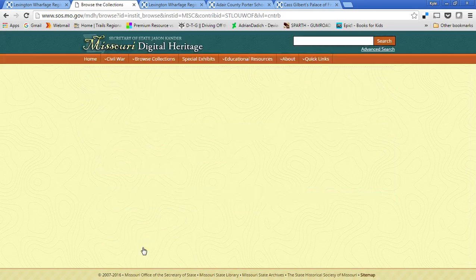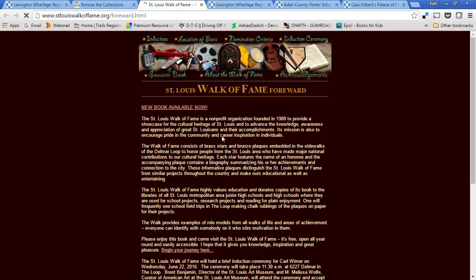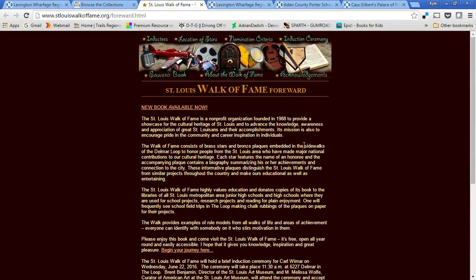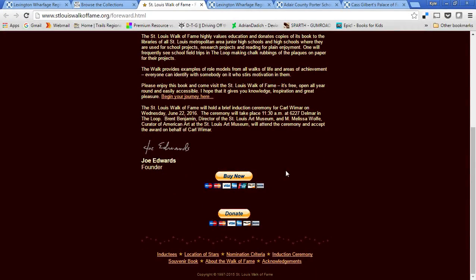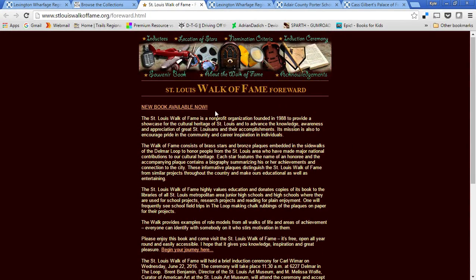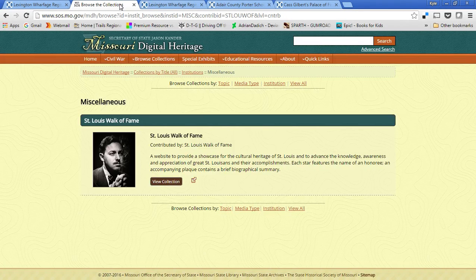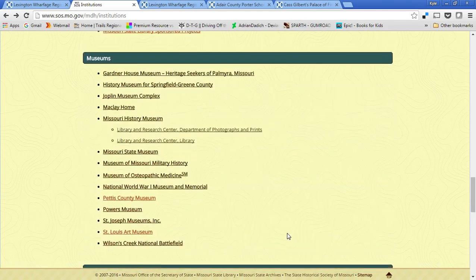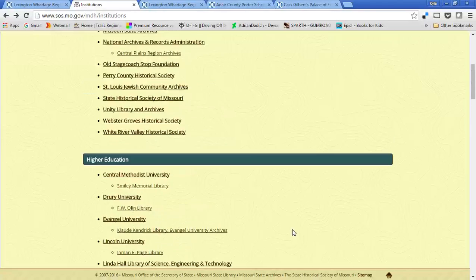So yeah, lots of different kinds of collections. And again, here's an instance that it takes you to a different website. It's not Missouri Digital Heritage. So the way it's collected, the way it's indexed and things like that. And here's one they're actually soliciting you to buy some information about the St. Louis Walk of Fame, which I have mixed feelings about as a librarian, but hey, if it gets people to the right information, I suppose that's the important thing.